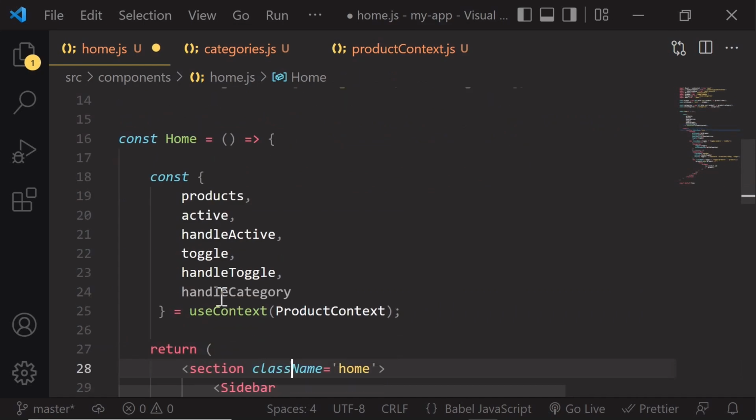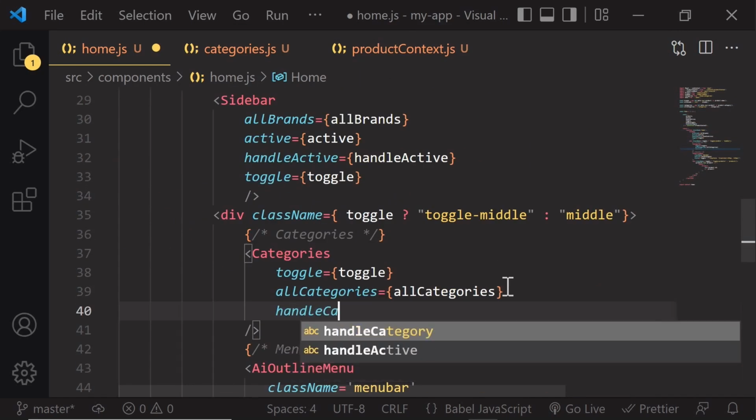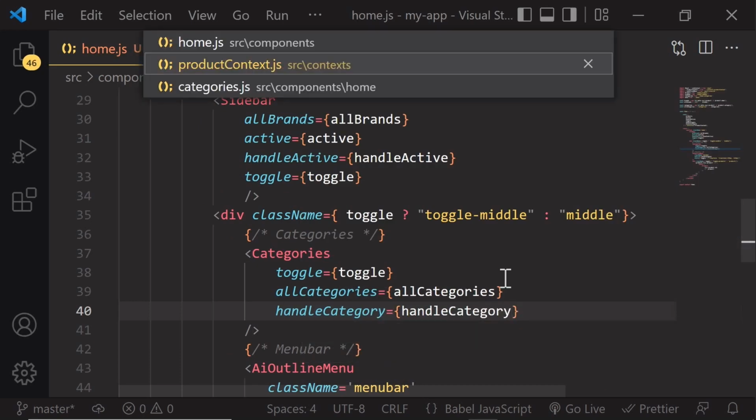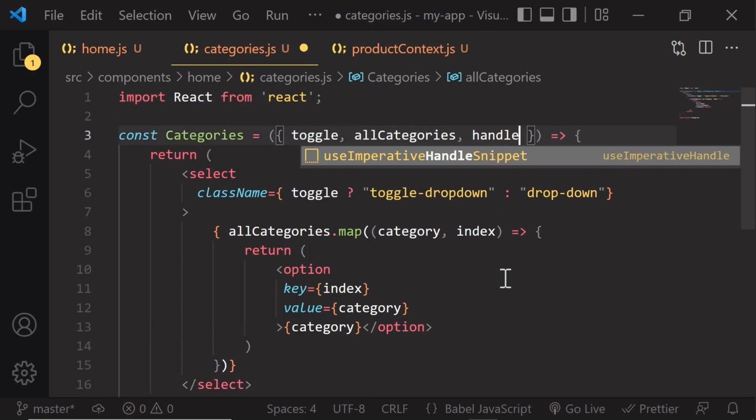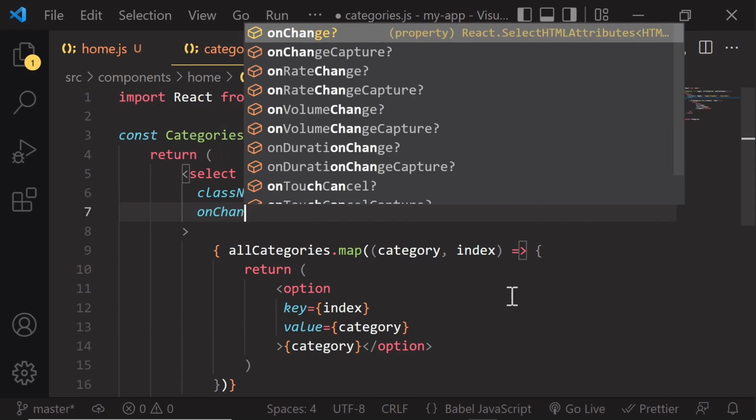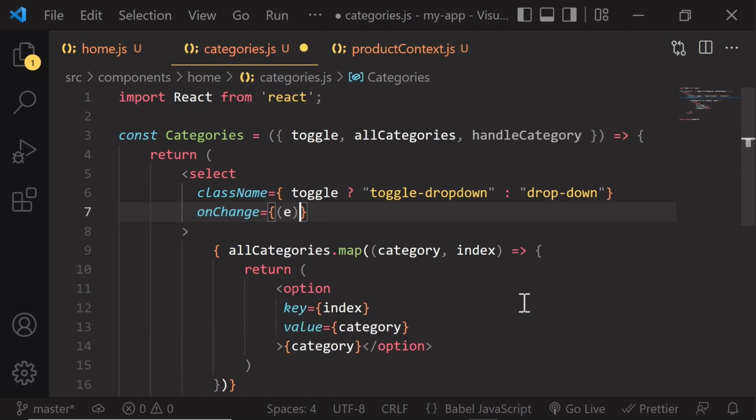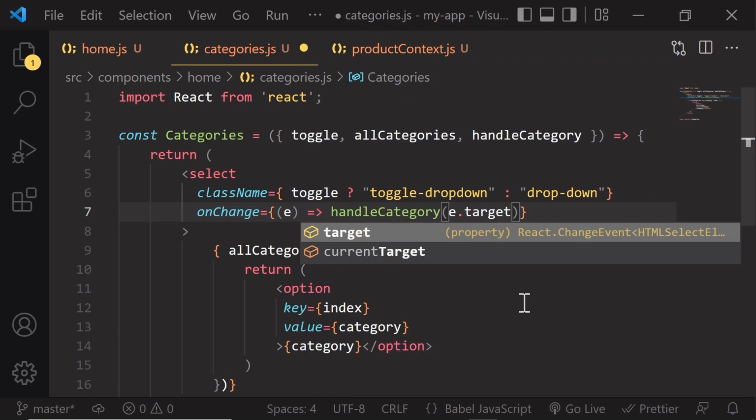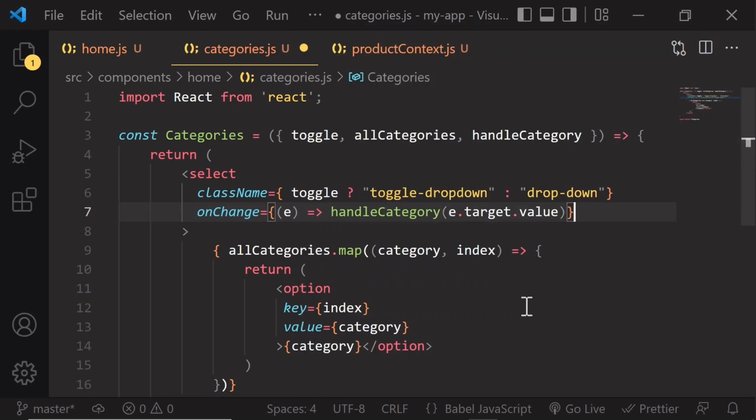Then I'm going to pass that to our categories component as an attribute, and then I'm going to head over to our categories component and receive handle category as a prop. And inside of the select element, I'm going to listen to the onChange event and take the event parameter, then fire the handle category function, and then pass an argument which is the event object dot target, the value we receive from the option tag down below inside of this select element.